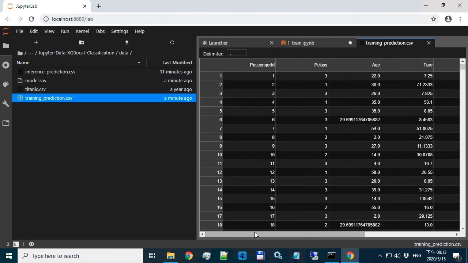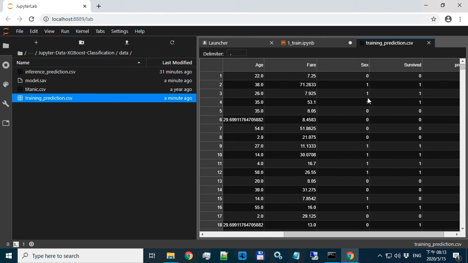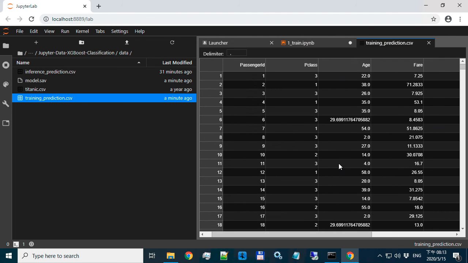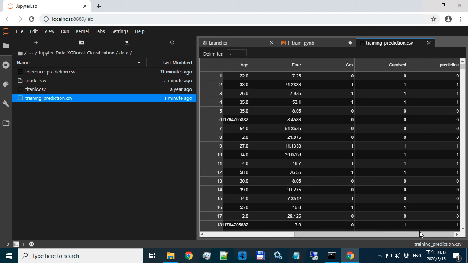And the input data is passenger class, age, fare, gender, sex, that is, four X inputs and one Y output. And this one is the prediction. And you can replace the data with your own data set and do your own training and inference.